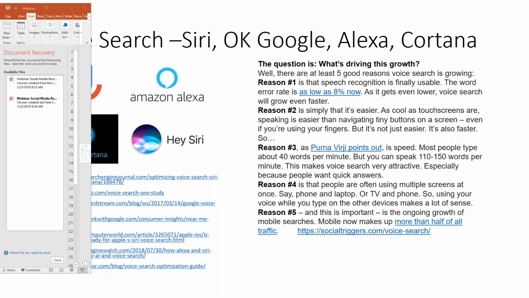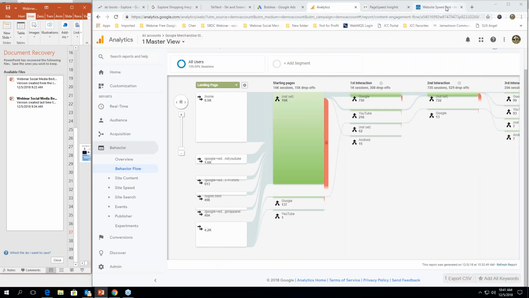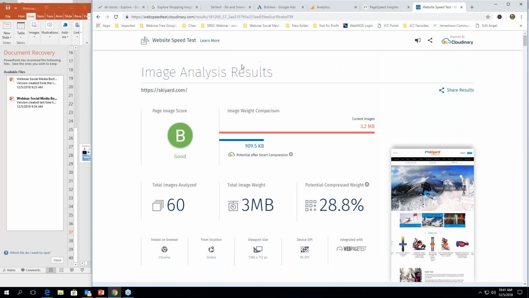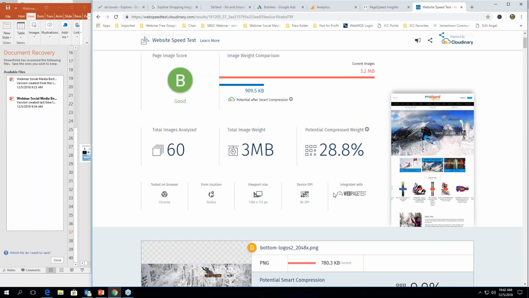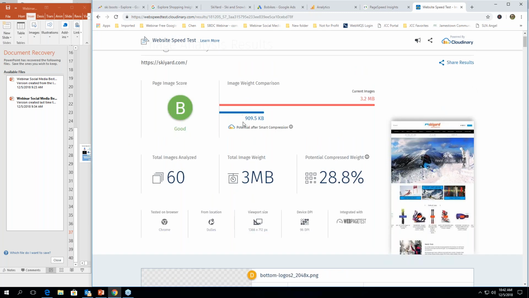So I think I have one more. I'm going to give you guys one more really cool test here. I didn't include this in the slides, but what I would do is go to webspeedtest.com, Cloudinary, or just type Cloudinary into Google, throw in your website, and it analyzes the images on that page. Here again, I did ski yard, and it analyzes this page and gives you a ranking for how you do for the images on your page.